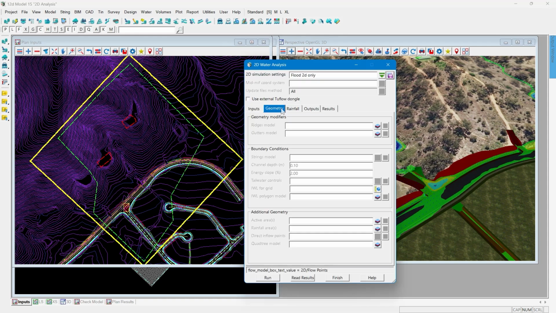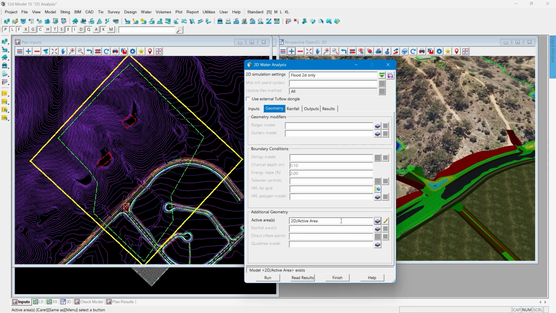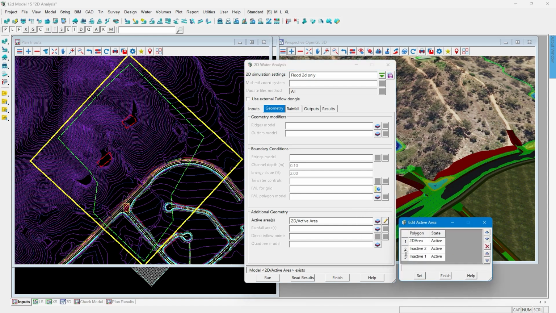Under the Geometry tab, under the active areas, I can specify a model that overrides the initial extents value. If I select that 2D active area, it's going to scan that model for the strings or the objects inside it, and it gives me the ability to either accept some pre-populated values or to edit those strings within the panel itself. I have 3 polygons: the overall 2D area that's active, and 2 internal polygons where I want to turn the cells off. So if I right click, I'm going to change those 2 smaller polygons to inactive.